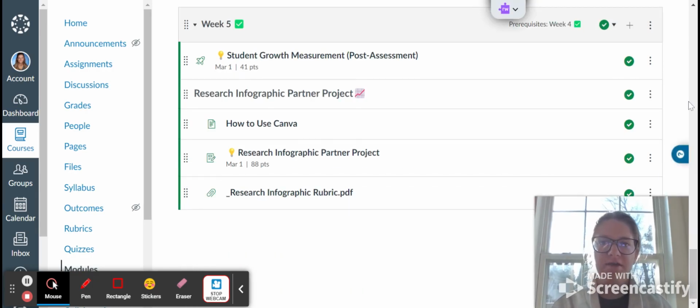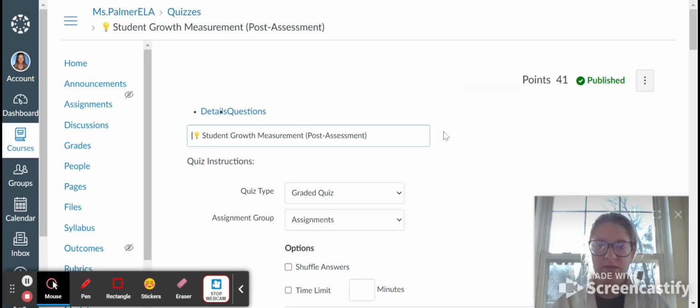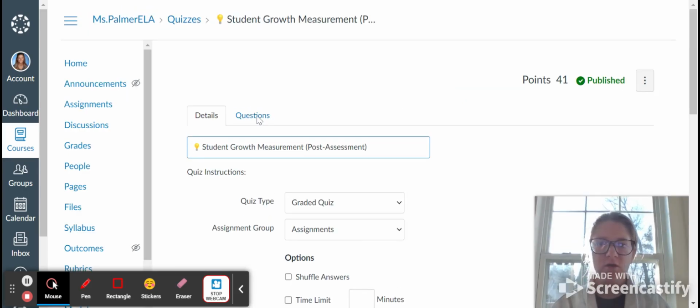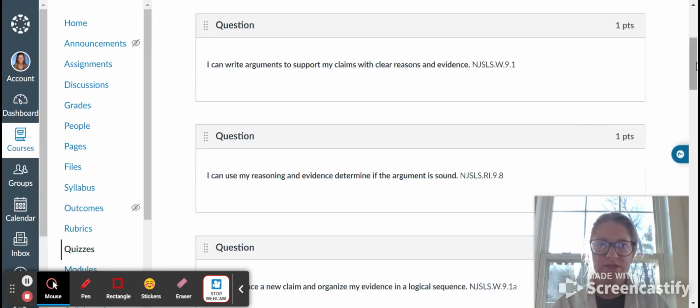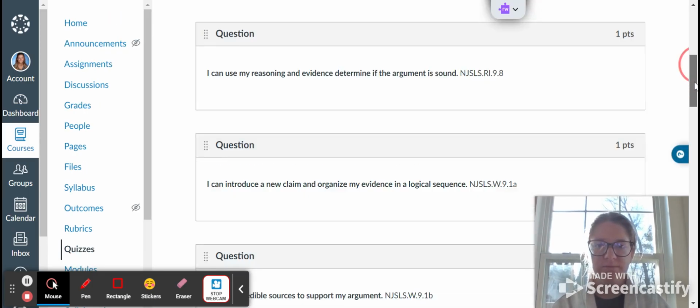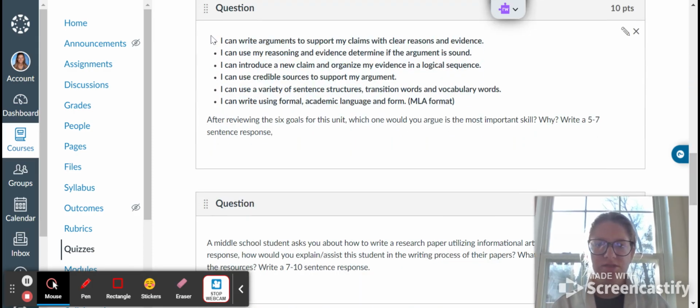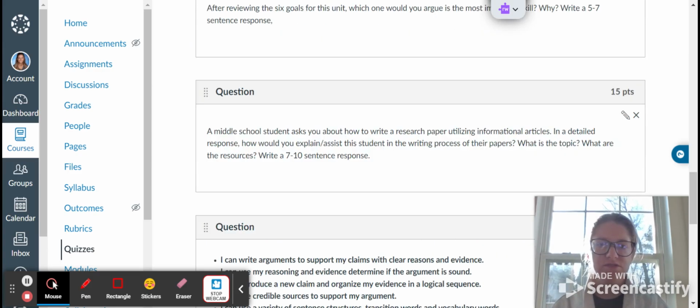And then week 5 is the culmination of the unit. So we have the student growth measurement post-assessment, which is all the same multiple choice from the pre-assessment. This one is graded. The pre-assessment was not. Also included some open-ended questions. After reviewing the 6 goals, which one would you argue is the most important skill? They're expected to write a response.